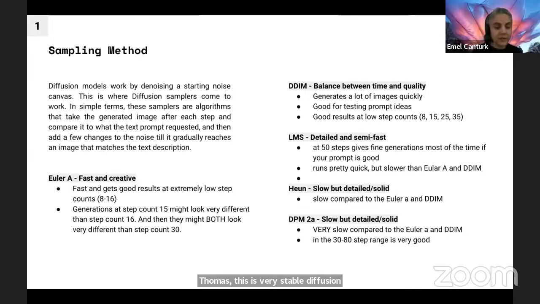In simple terms, these samplers are algorithms that take the generated image after each step and compare it to what the next prompt requested, and then add a few changes to the noise till it gradually reaches an image that matches the text description. So all these samplers, in every step in that diffusion process, are adding some changes. They are adding some layers to your prompt, and all of them are doing this differently.